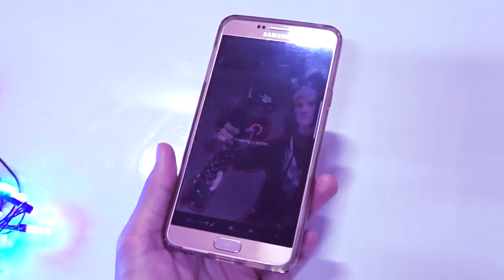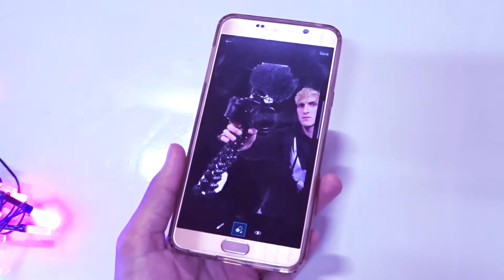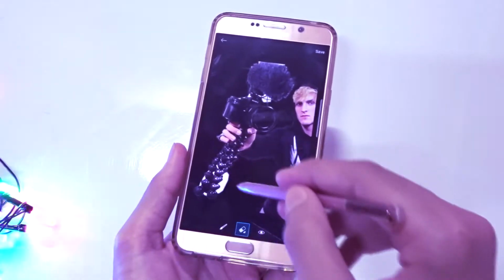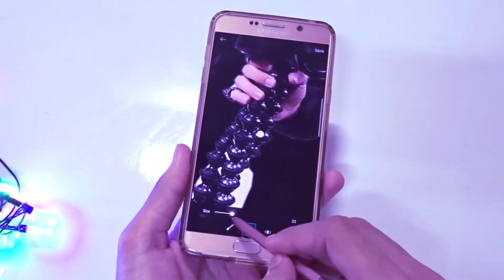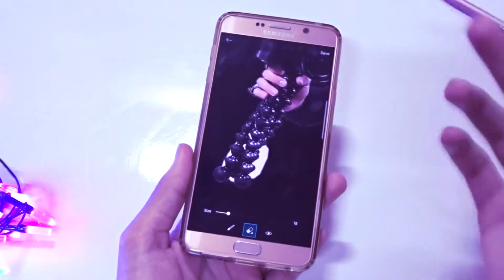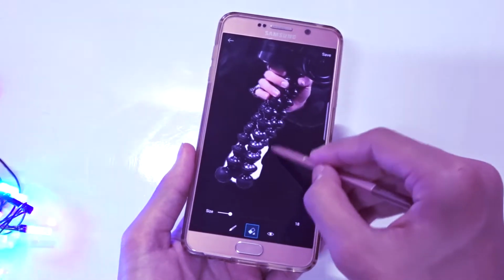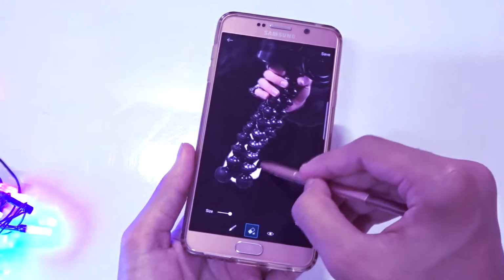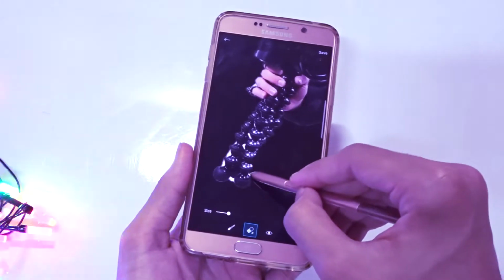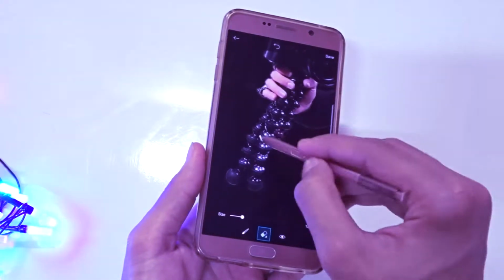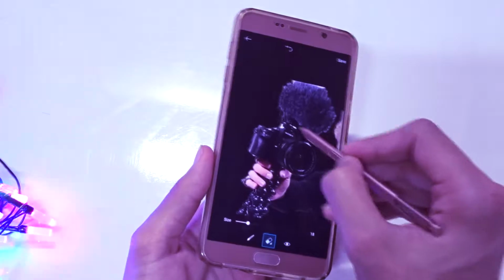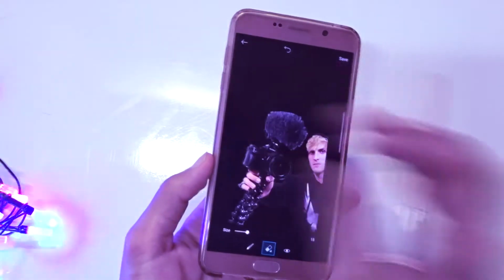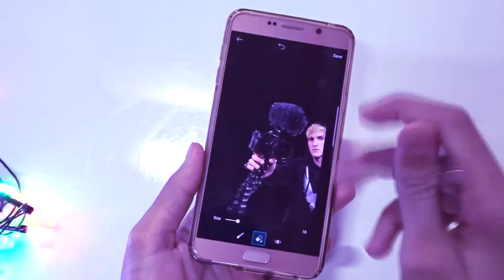So as you can see here, we have a black background here and there are some parts which are white. So just go ahead and hit that rubber tool and decrease the size or increase the size as your requirement, and just rub all of the parts which are white. And once that's done, go ahead and hit save.